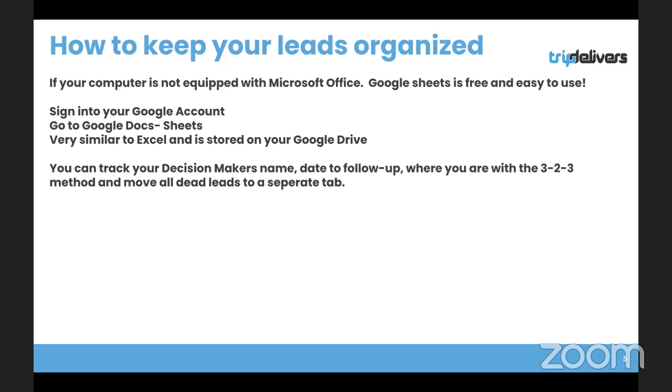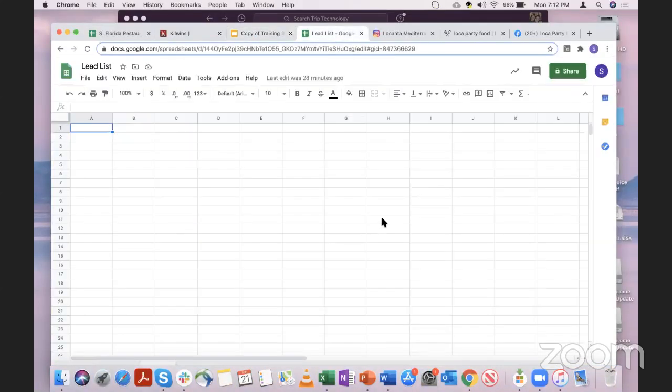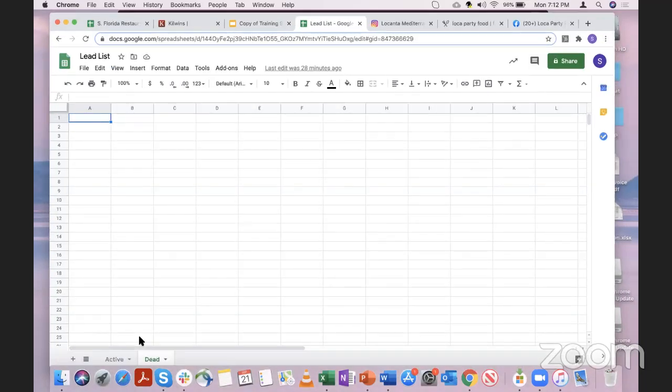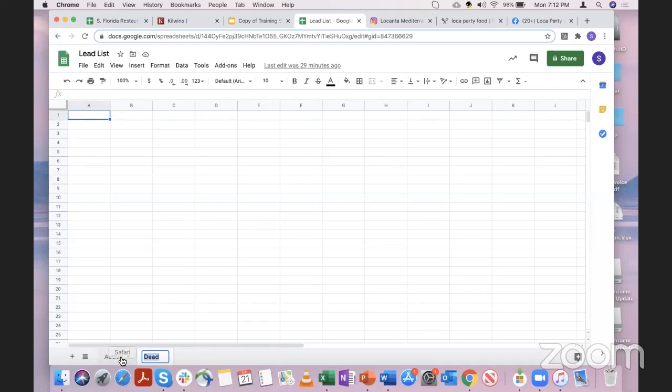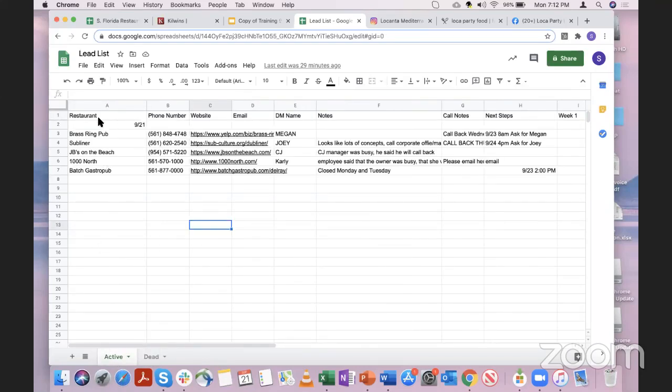Here you can track your decision maker name, date to follow up, where you're at in the 323 method, and move all dead leads to a separate tab. It could be really simple, look something like this. That's my dead tab. So my active tab, and you just hit this plus button to have more than one tab at the bottom and double click to change the name. So here are my active tabs.